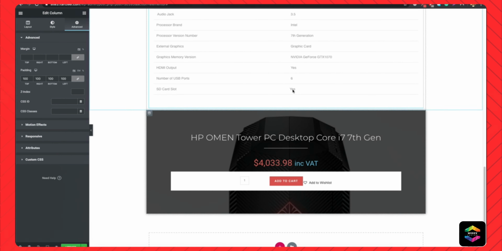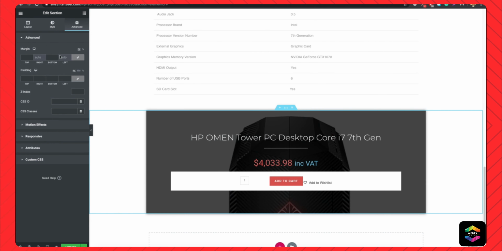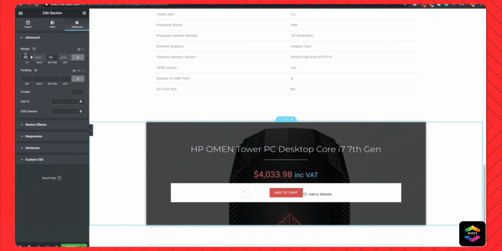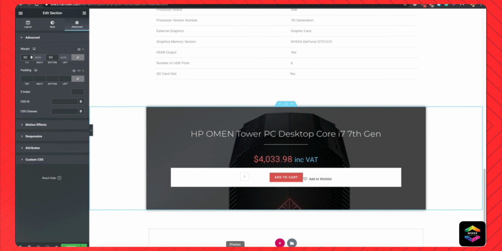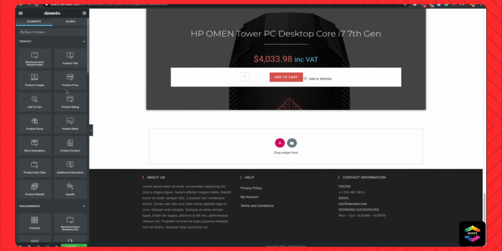Now what we have to do is also give some margin from each and every side over here. So we're going to keep it 50 from every side. So there is margin from the top and the bottom for this section. And now here down below, we will just be adding the related products.